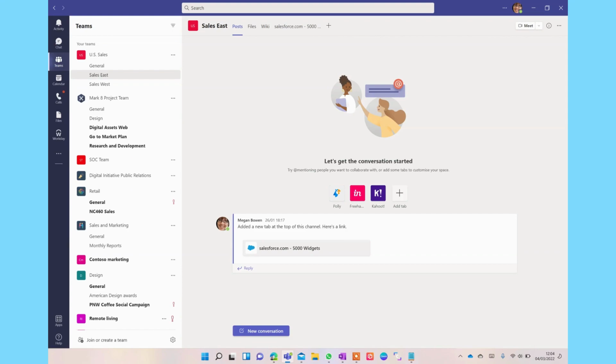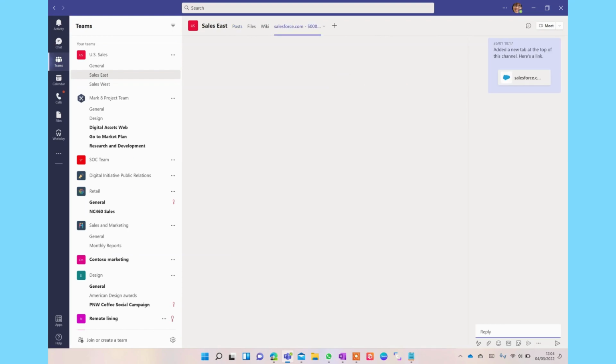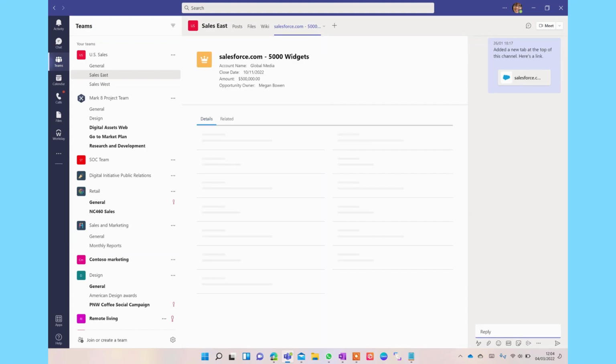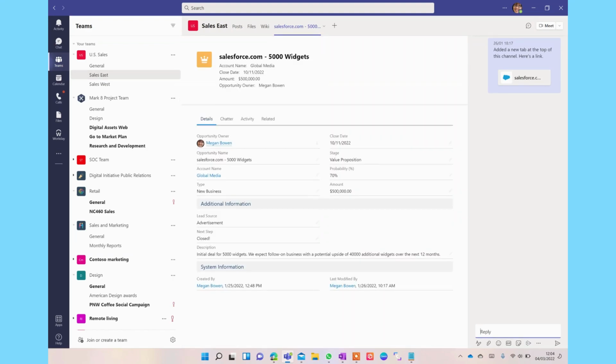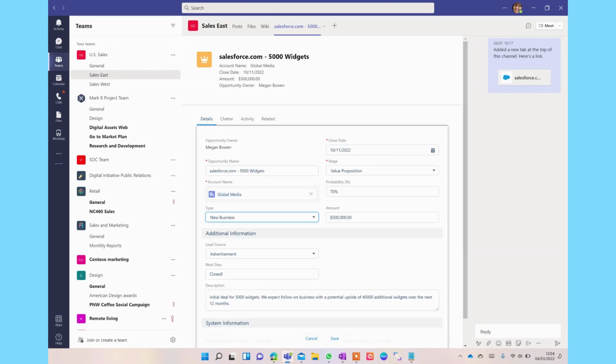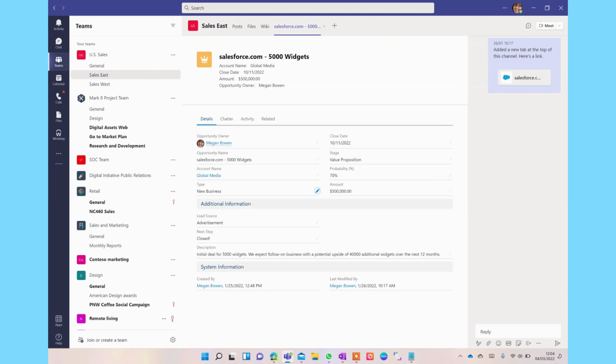But first, just to show you, as you can see here, a Salesforce record has been added in a tab to a team channel, Sales East. And as you can see here, it's an opportunity. All of the information about the opportunity is here. I can even make this record editable, as you can see here, and change parameters if I want to. I won't do that here. I can also start a conversation with someone about this opportunity and have a chat with them.